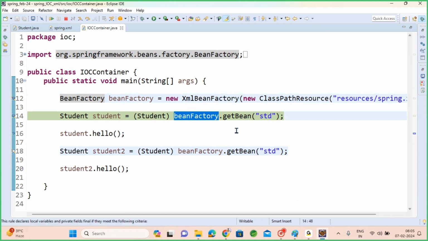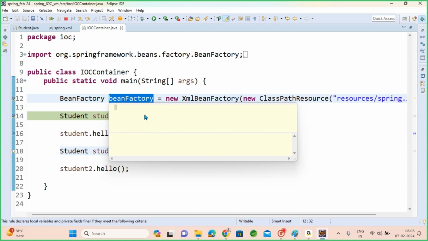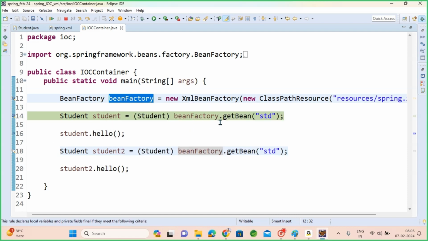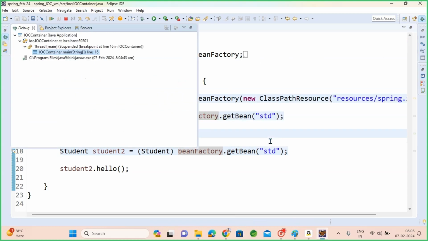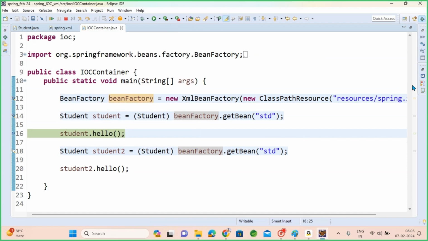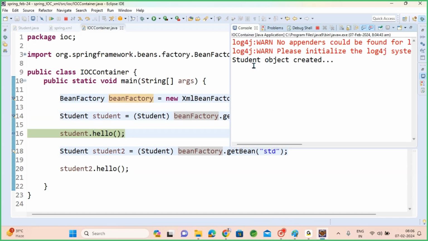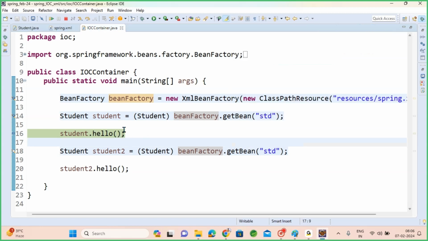But when I call the bean factory, when I ask my IOC container, this is the IOC container, when I ask my IOC container to get the bean, then it will realize, okay, he needs an object, let me create it. Execute this. Line number 14 is executed. Now see, the student object is created. Here it is created. Then you can execute your function.